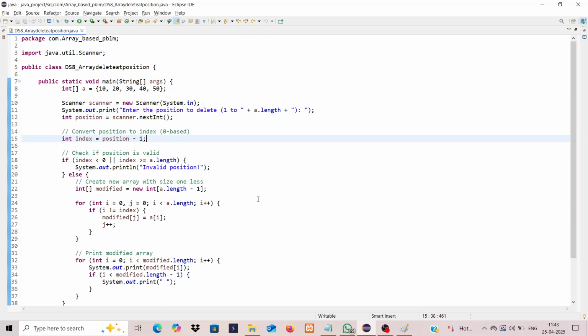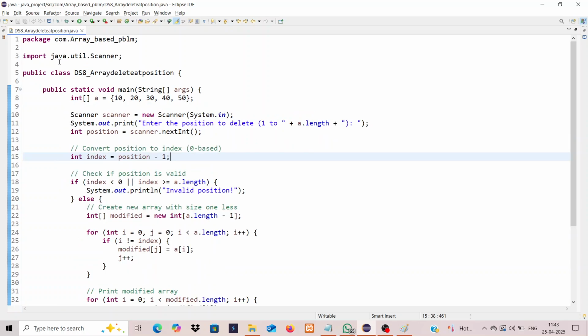So in the code, what are we going to do? Here I have declared an array and initialized some data for it. The array is A. Then I have used an object of the Scanner class, and I am getting the position to delete from the user itself, which position you want to delete. And to make it easy, I am converting that position to the index, so which index I need to delete.